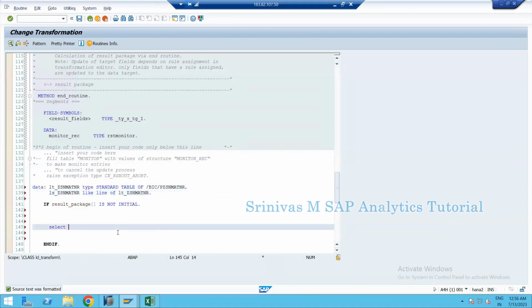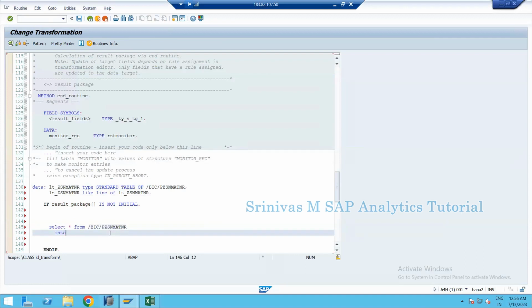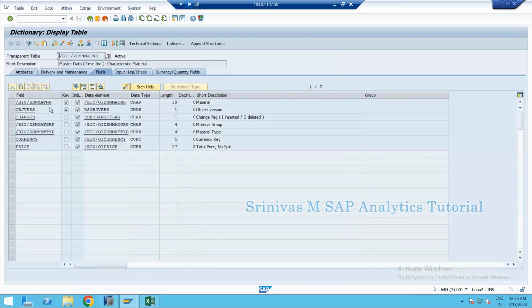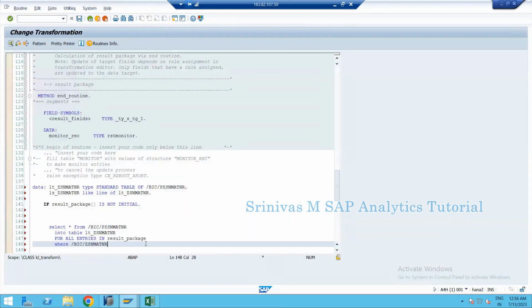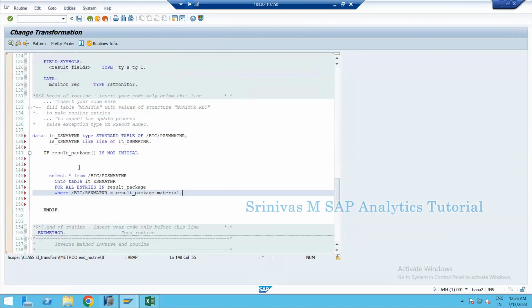Now I am going to write a select statement: select star from the material master data table into the internal table for all entries in result_package where material is equal to result_package material column information. We already learned about for all entries, so whichever materials are coming in my result package, for those materials only I am going to fetch information from this material master data.